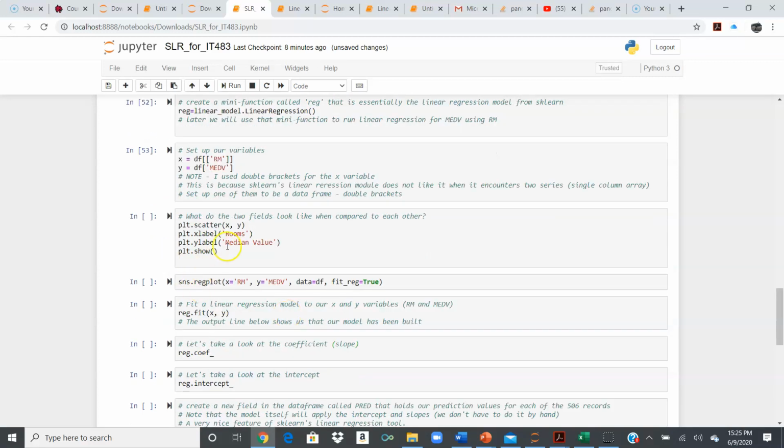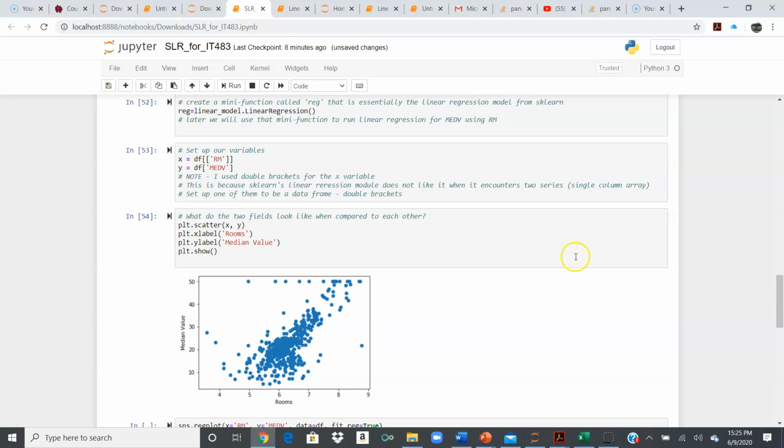Okay. So what do they look like when compared to each other? So we're going to take a look at a plot. We're going to plot x versus y. We'll label them appropriately using the plt.xlabel and plt.ylabel. And we'll go ahead and do a plt.show, and that gives us a plot that looks like this.